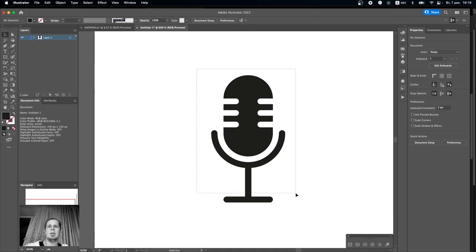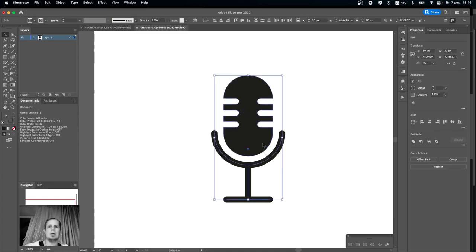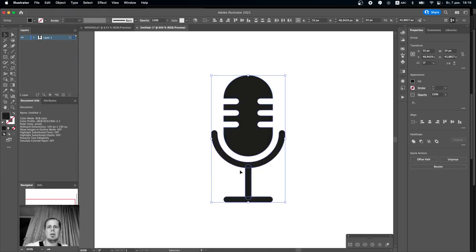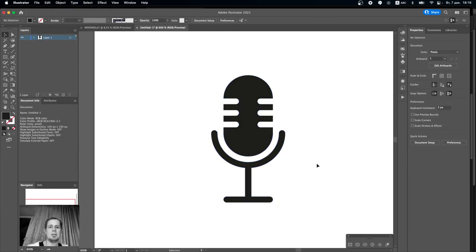Then select all this, and then expand. Okay, and after that Pathfinder, this one. That's it. That's it. We have a vintage microphone icon.